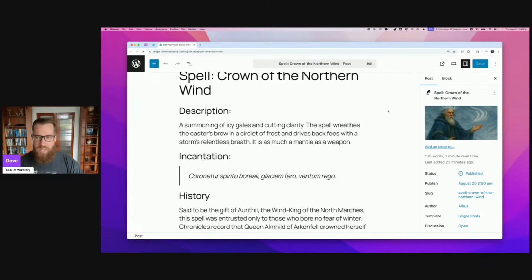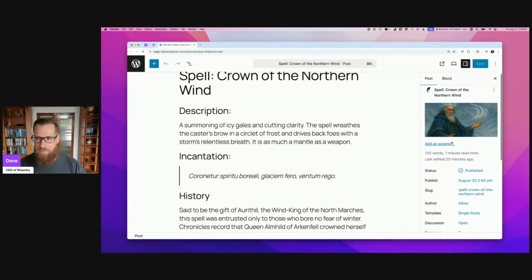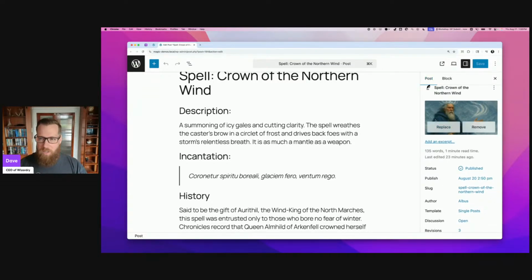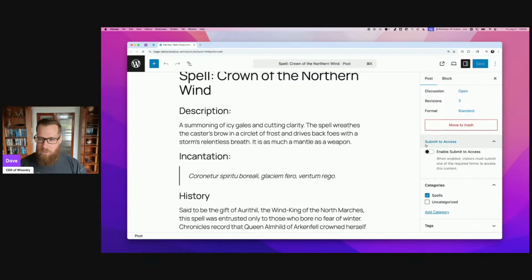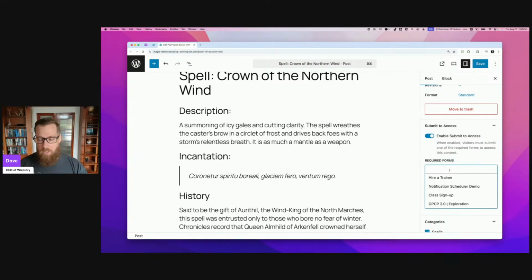And the way that we want to do that is we want to have them register on a form. So we're in the post tab here. We're going to scroll down. And you see Submit to Access has its own little meta box. We're going to click enable Submit to Access, and wrong form, sorry, you can see I was testing earlier. We're actually going to do our Register for Access form.